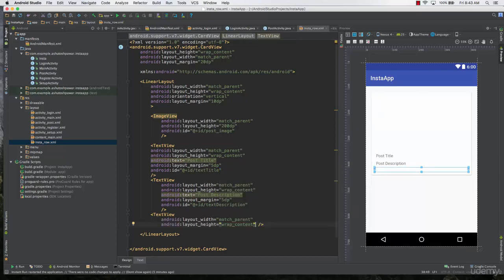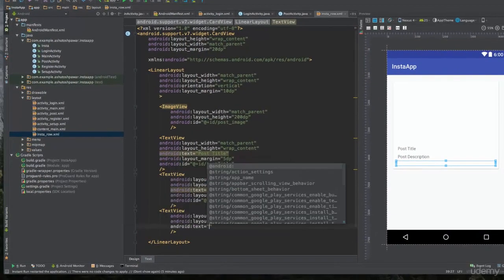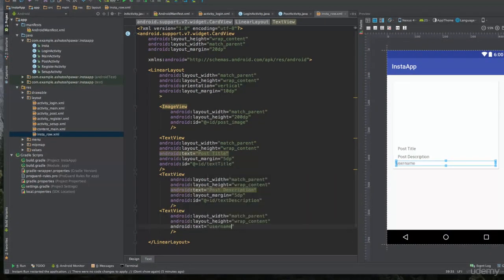For now let's type in some text, like let's say username, and let's also associate an ID with this. So we will set the ID for this username. That's going to be, let's say, text username. So let's say the ID is text username over here, and once this is done, we are good to go.